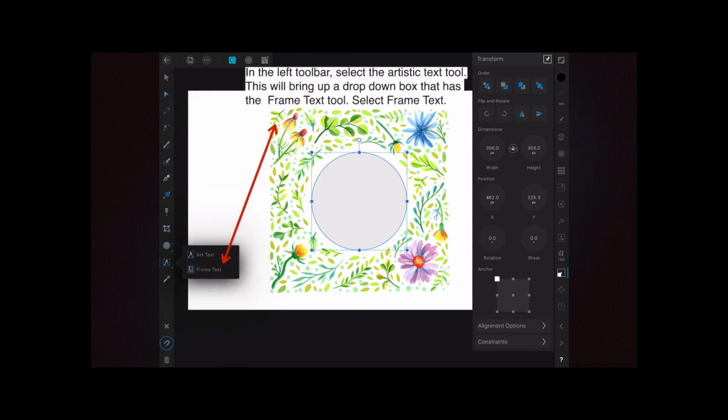Now, in the left toolbar, once you've got your circle there, select the Artistic Text tool. This will bring up a drop-down box that has the Frame Text tool in it. Select Frame Text, so you click on the word Frame Text in that option. Now, if you've already got your circle that you've drawn, your object, selected, it will become immediately a Frame Text.